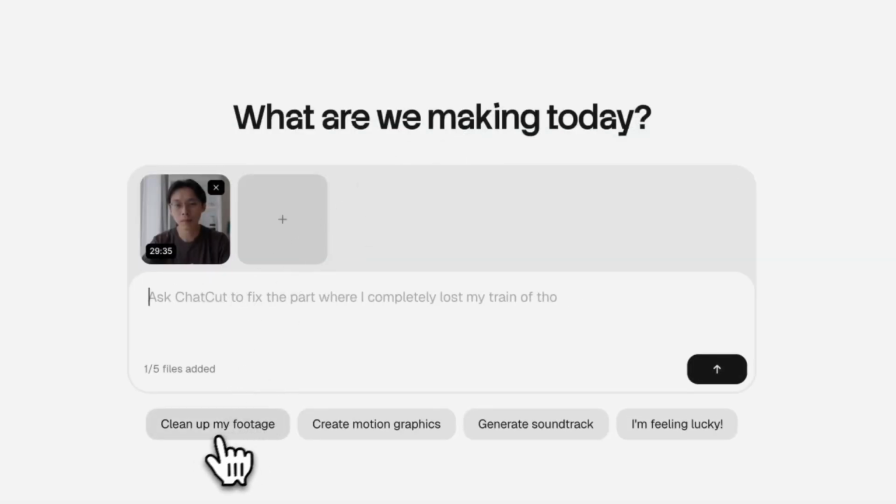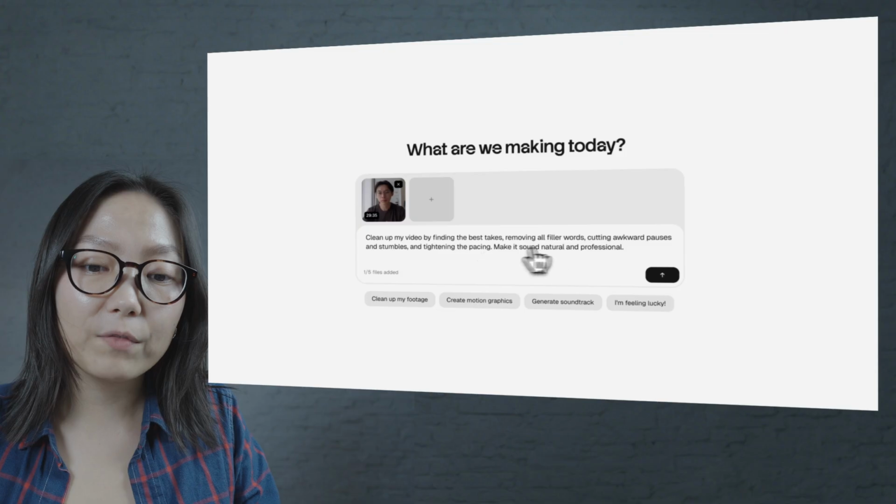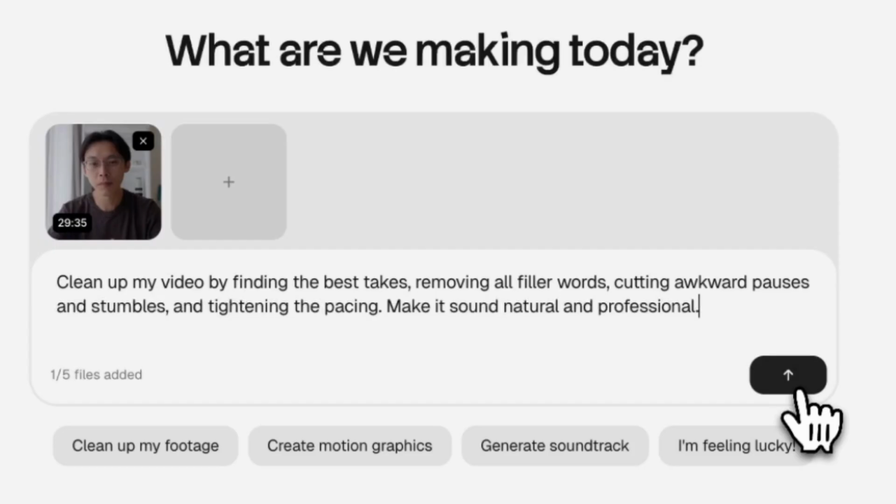Here I'm selecting one of the prompt templates. You can also write your own prompts if you already know what video you're going for. Clean out my video by finding the best takes, removing all filler words, cutting awkward pauses and stumbles, and tightening the pacing. Make it sound natural and professional.